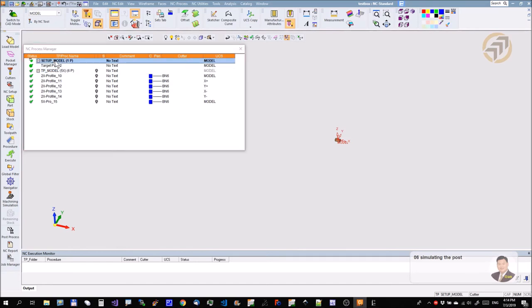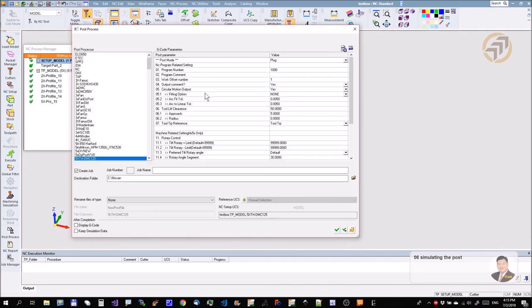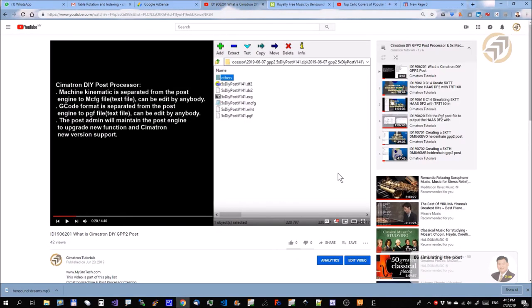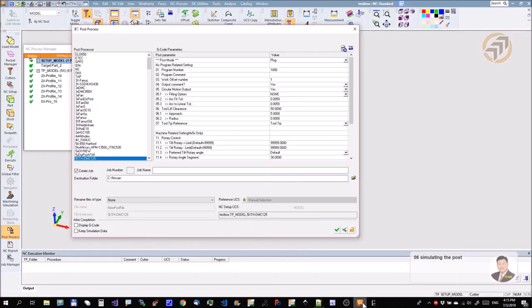I forgot to mention something about the post. About the post parameters, before you watch this video, make sure you complete the videos number 2, number 3, number 4. This is a basic Heidenhain machine. If you have done this, then you understand how to change the post parameters, right?